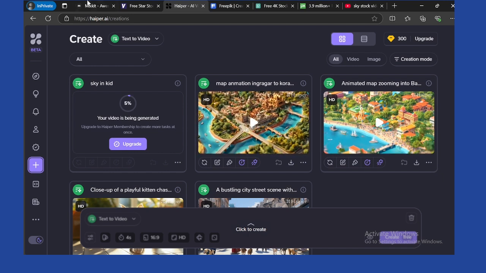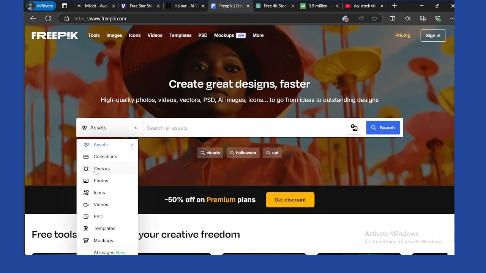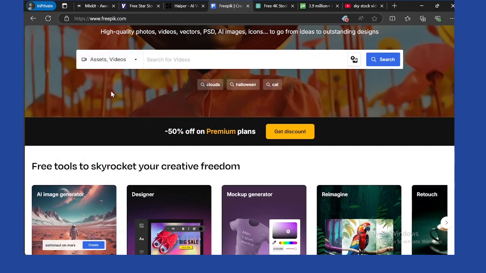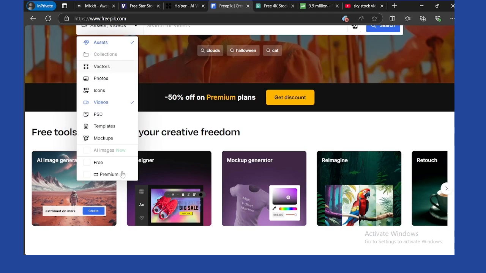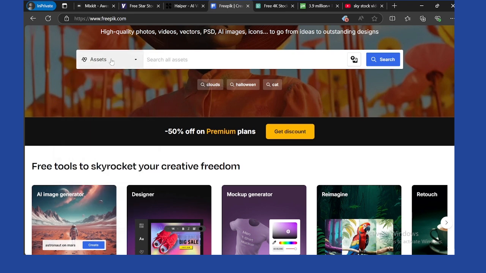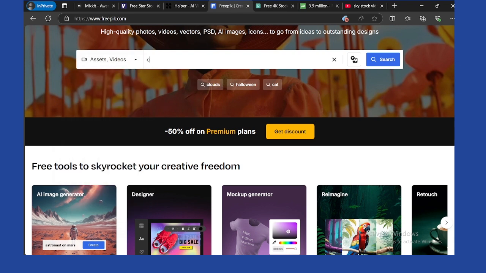Anyway, the next one is Freepik. I already mentioned this, but they do have videos, and I'm not going to go over this website again, but it's a cool website. They have all the templates, mockups, icons, vectors, photos. All of those are free. So under the videos, I'm going to search Candy.